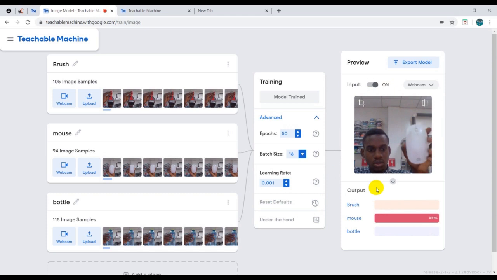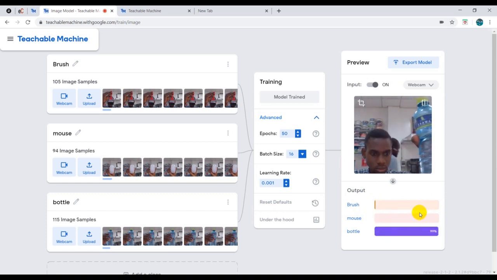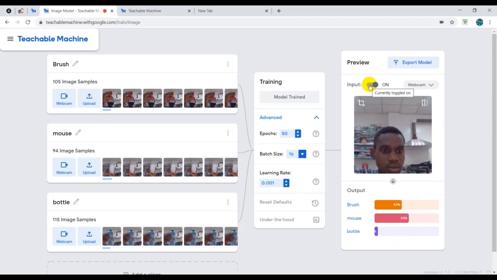Okay, so I'm going to grab my mouse. You could see it's giving me 100% accuracy that this is a mouse. Then let's try another object. It's giving 97, 98, 93 prediction that this is a brush. I'll do the same for the bottle. 100% accuracy that it's a bottle. So our machine learning model is doing well to recognize objects.